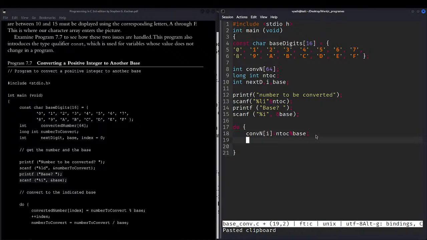So now we will be increasing the index, and I specified the index with I, I guess. Yes. So now what we will be doing, we will be taking the number to be converted into C. So now we need the next number to be divided. So into C will be stored as into C divided by base.